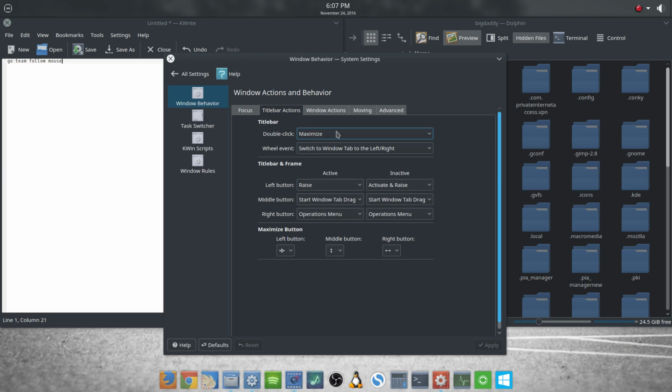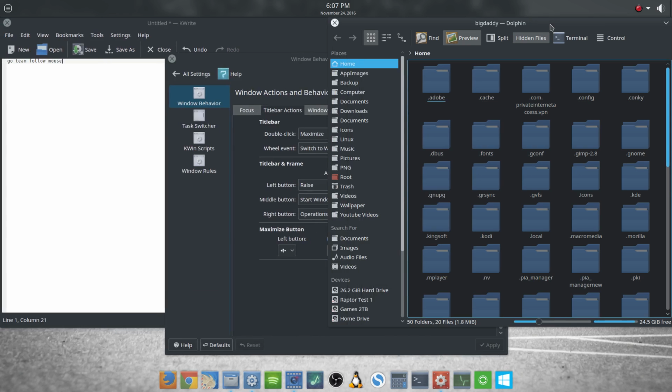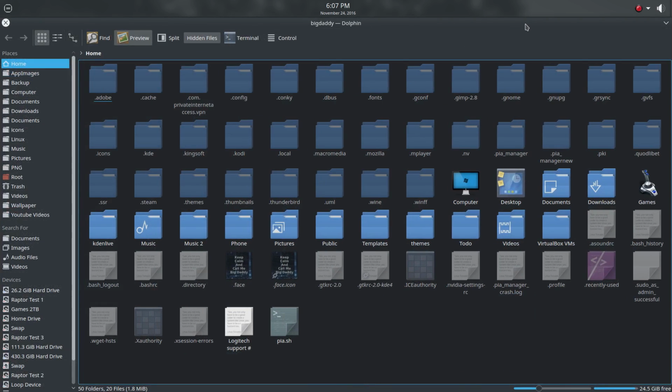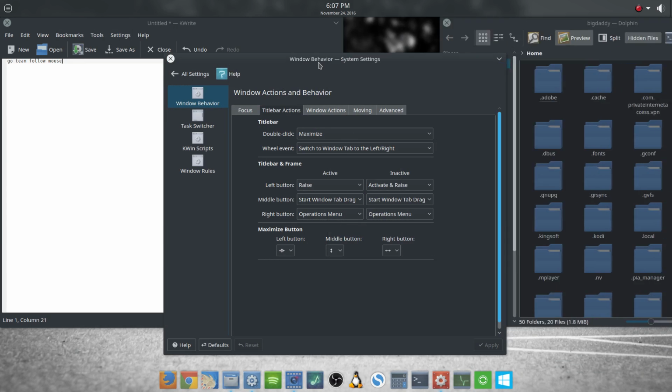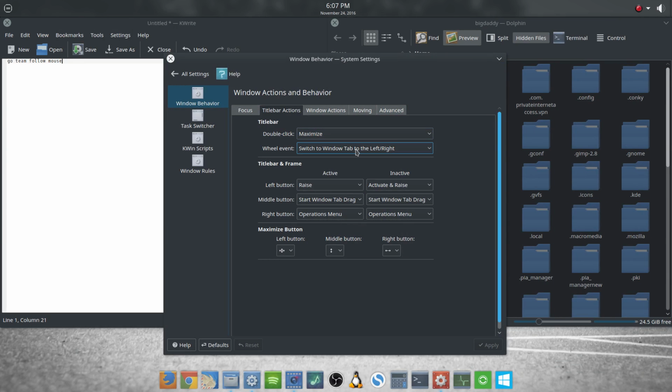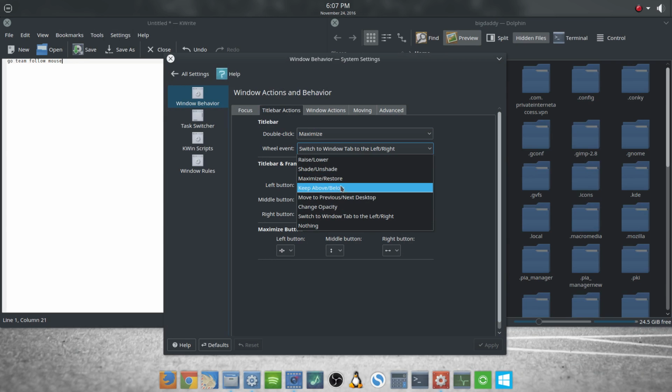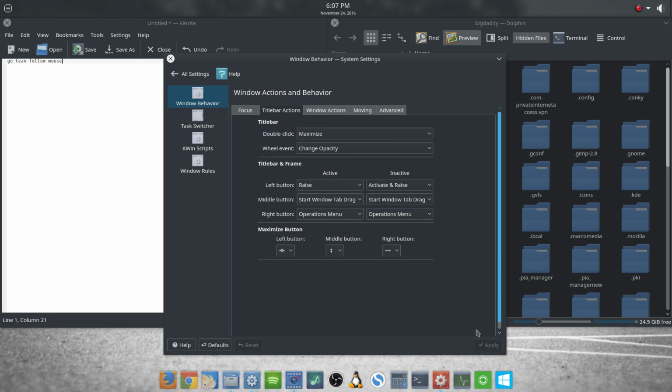Now, the title bar, I take off the maximize button. It's because you can double click the title bar, and like that, and it will maximize the window. Now you can switch the wheel event around on the title bar as well. So you can change the opacity of something. You can maximize. So let's change the opacity.